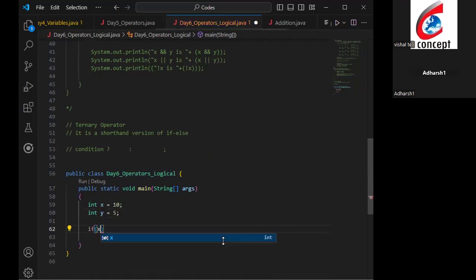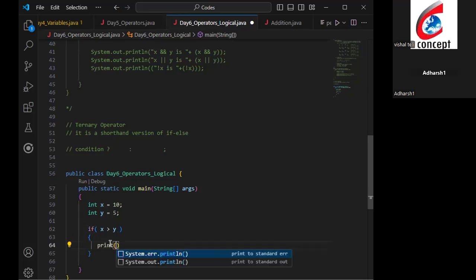if-else. We say if x greater than y. If this condition is true, meaning what? That if this results in true, that means x's value is greater than y. So that we print it inside. So we say print x is greater.